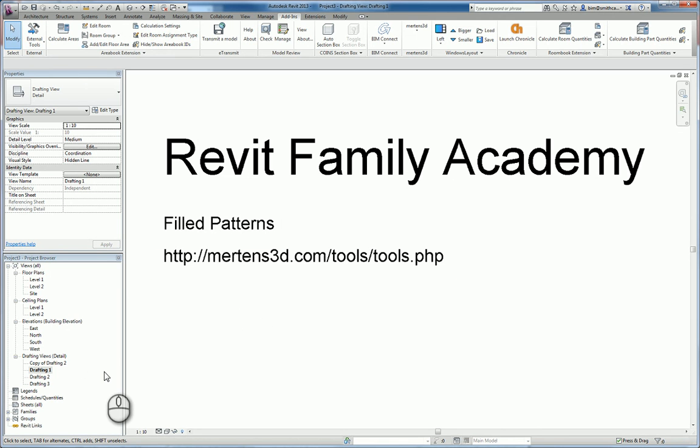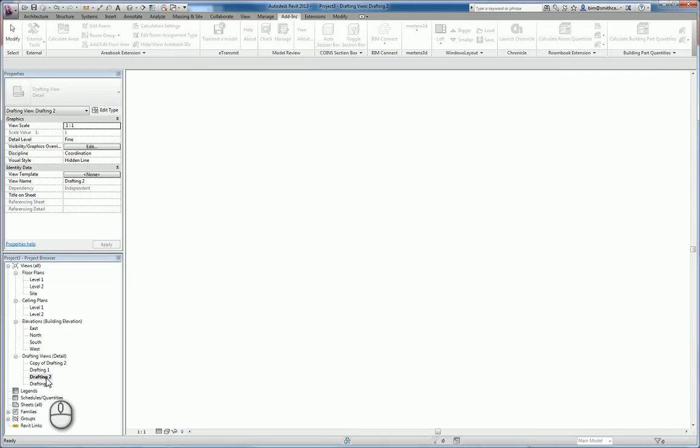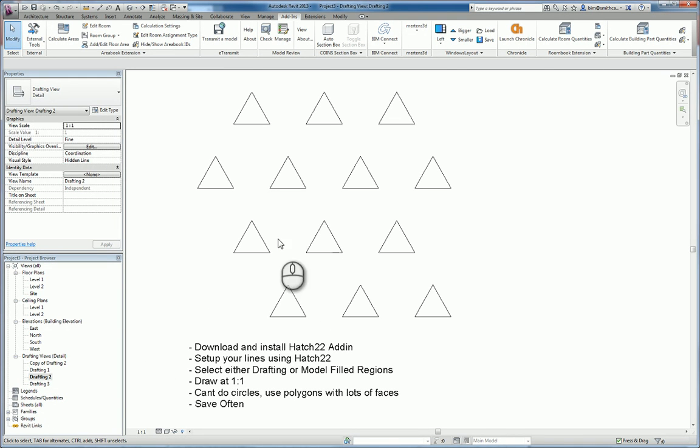So I'm going to go to my first example here. And a couple notes. First off, you need to download and install the Hatch 22 add-in, and then set up your lines. So these are just drafted lines here. I need this to be a hatch pattern. So just regular lines.